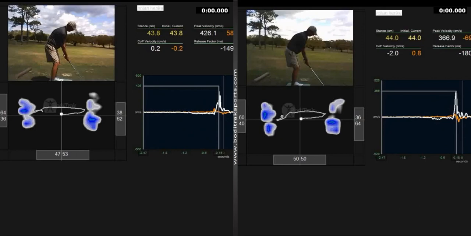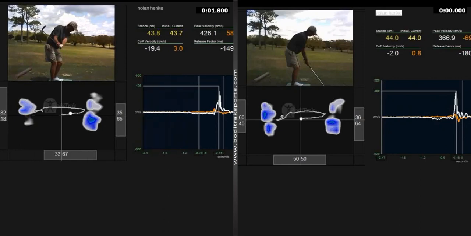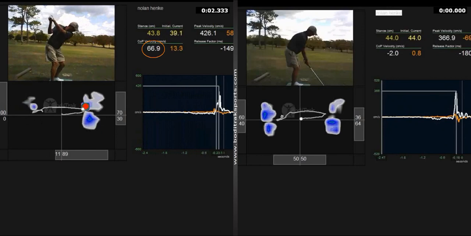Wow, this is cool. Okay, left-hand side, we've got great balance, 50-50, lead side 47-53 at address. And when the COP flips to a positive, we're in transition. So right about there, 85% of his weight's on his trail side.